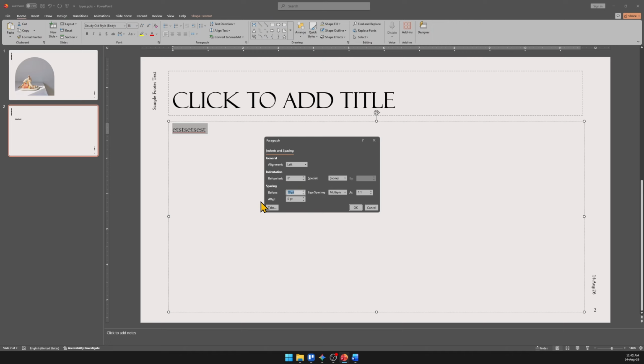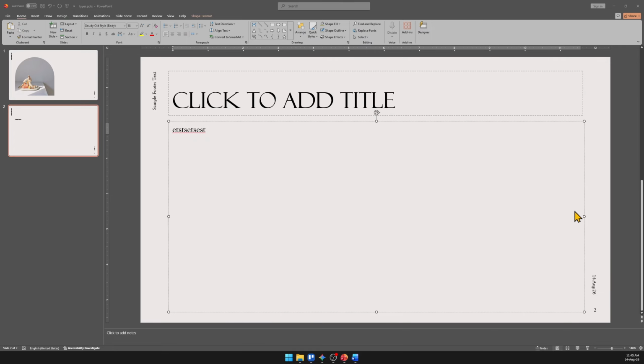So right here, just 0. Or you can also set after to about 6 for clean spacing between points, and set line spacing to single or 1.15. Right here, 1.15 like this, and press OK. And now your bullet points in PowerPoint and Word will align cleanly and consistently every single time. Enjoy!